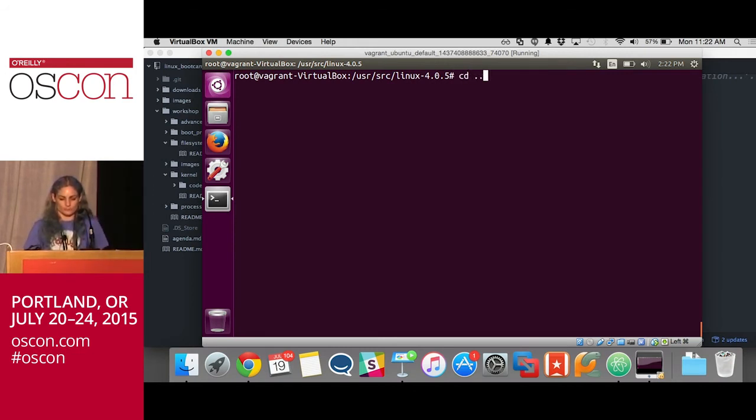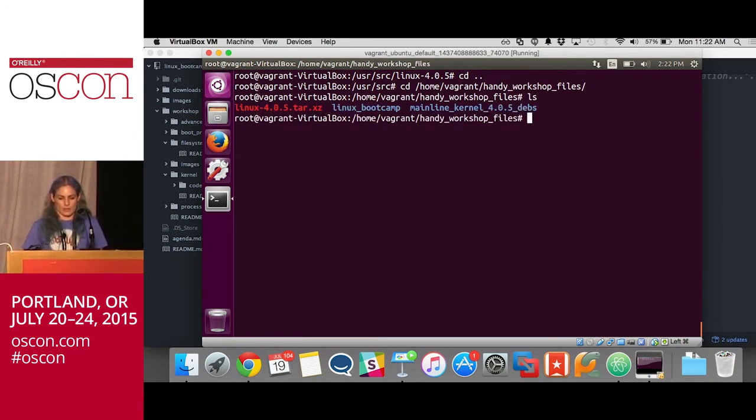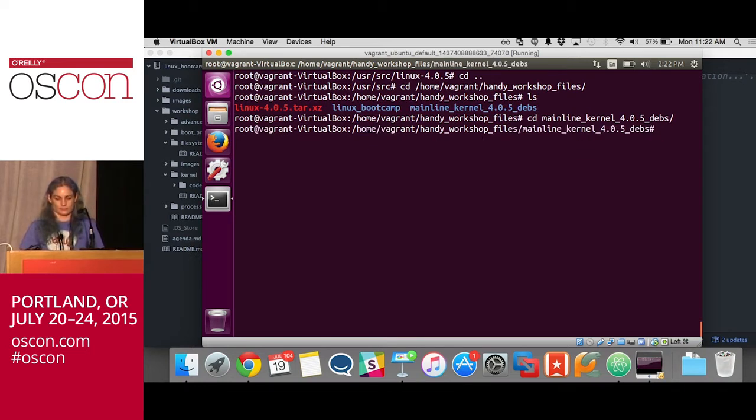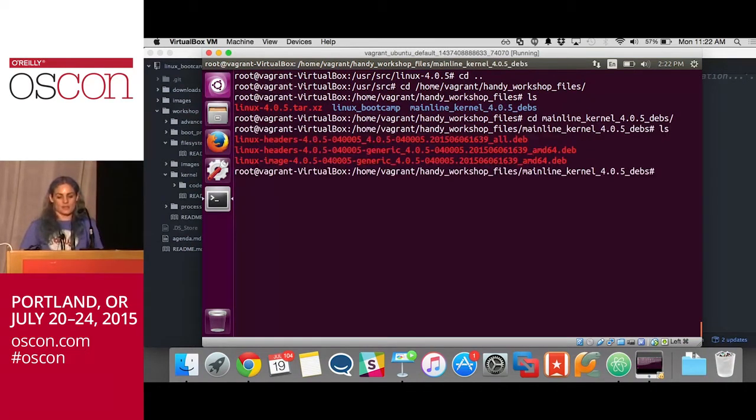Okay, so what we need to do is change back into that home vagrant handy workshop files directory. And in there's a directory called mainline kernel 4.0.5 debs. So I'm going to change into that. And if I list the contents of that directory, there's 3 .deb files there. And I have gotten these off the Ubuntu website.